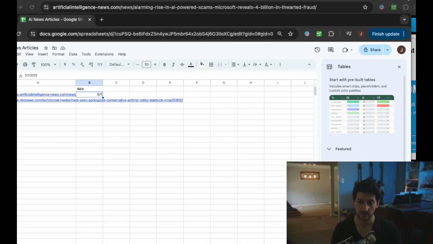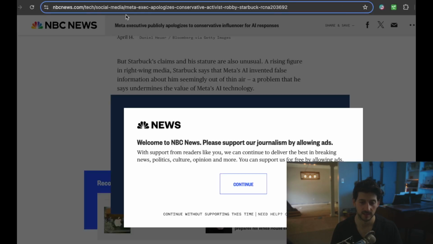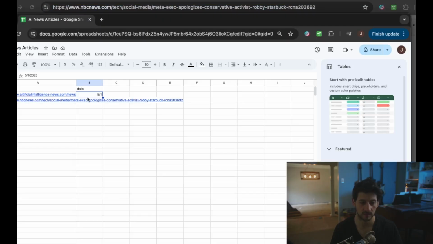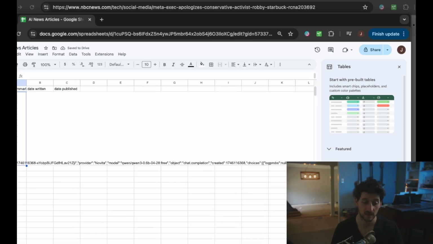So I found another one. Meta exec apologizes. I copied the link and I put it in here. Okay, so this is very easy. I'm recording this on 5/1. So I also made another sheet here. And what we're going to do is we're going to get the summary pasted here into this sheet in written summaries. And then we're going to have the day written, and eventually we're going to put date published.